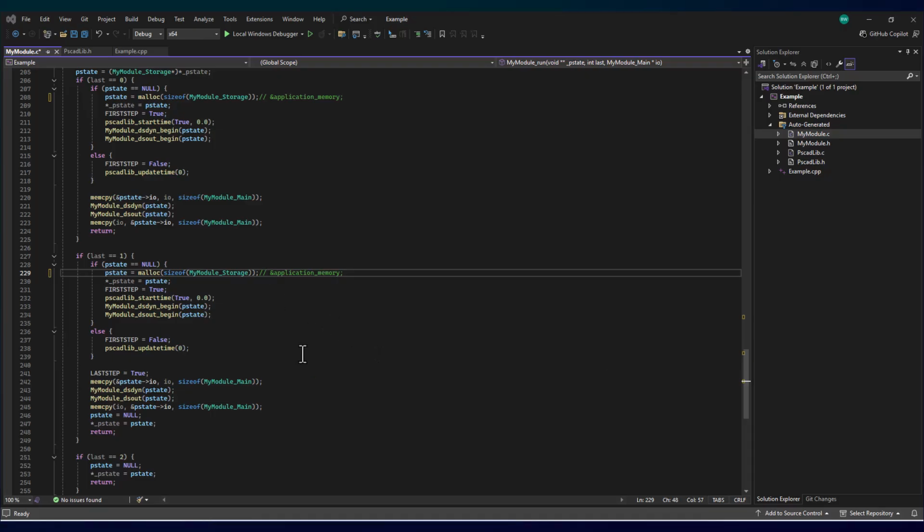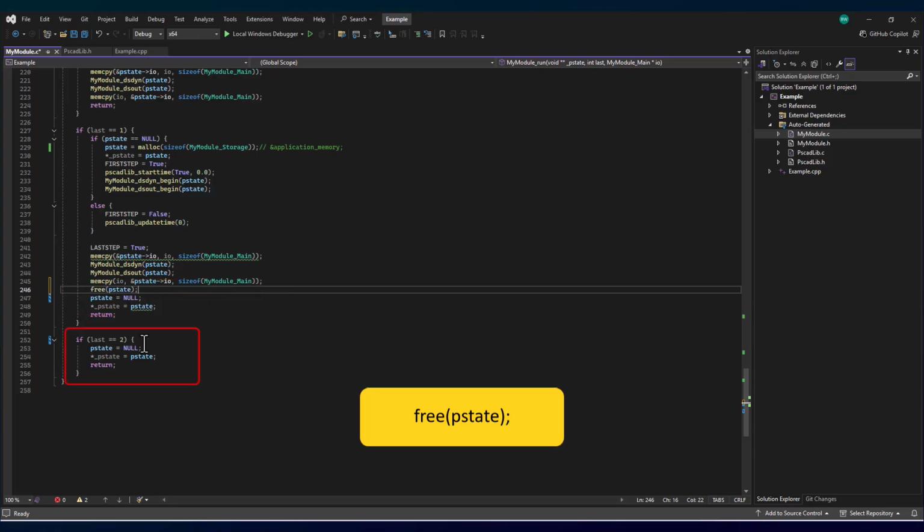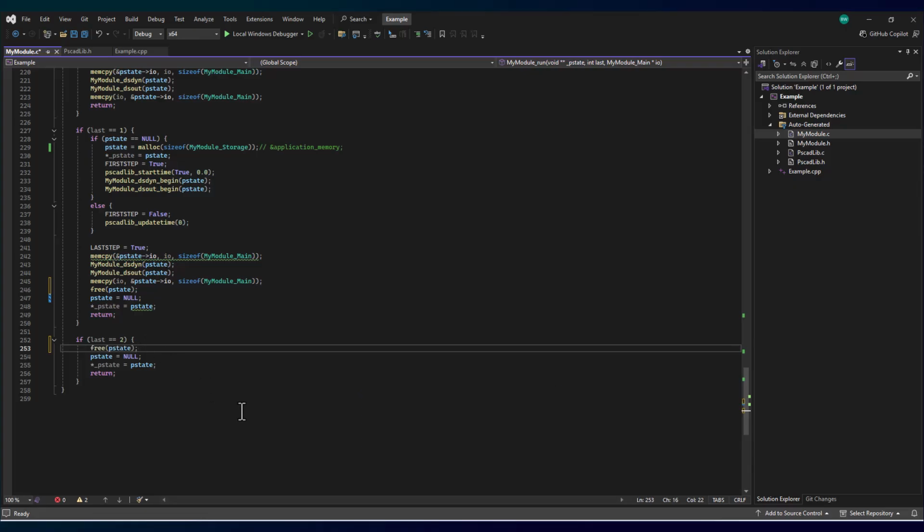Then add a call to free for the pstate variable in the two places where it is set to null, before it is set to null. With those minor changes to the auto-generated code, the module code is now using dynamic memory instead of static memory and will allow multiple instances of the code to exist at the same time in the application if required.